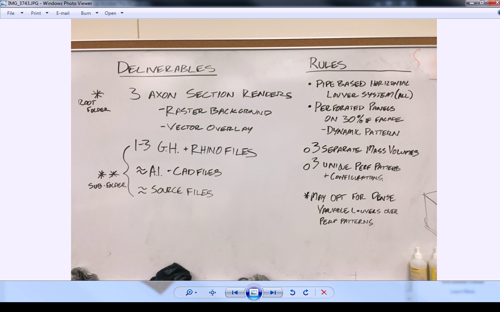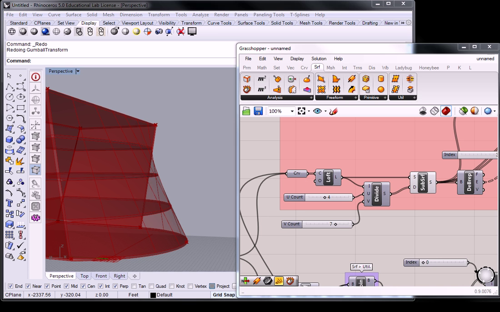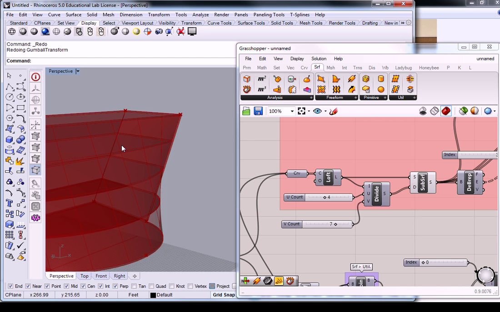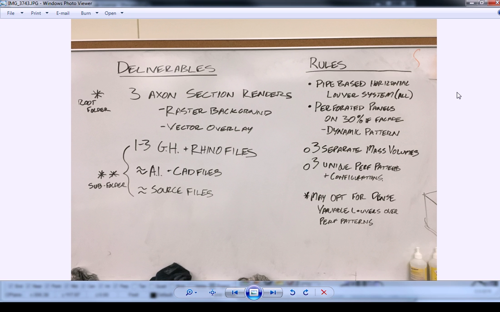As far as rules are concerned and what you have to create, your model right now is pretty simple. It's just a subdivided surface on the front of the building. So you have to create the facade. You're going to have to create it using pipe-based horizontal louver systems. Okay, and I'm going to draw a quick diagram on the board for what that could mean.